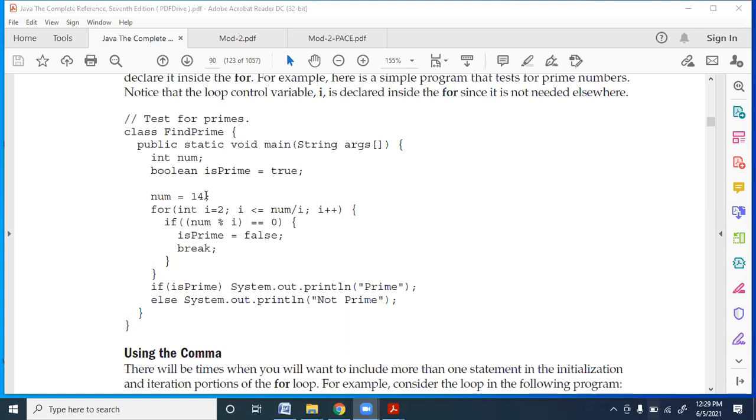Now let us take a number which is, say, 17. If we take the number to be 17 over here, first I is equal to 2. So 2 is less than or equal to 17 by 2. 17 by 2 converted into integer will be 8. 2 is less than 8, and hence we will go for the condition over here. 17 modulus 2 will give us a number other than 0. So this is not satisfied, hence it will not enter over here. So isPrime will still be true, and we go for the next iteration, that is I is equal to 3.